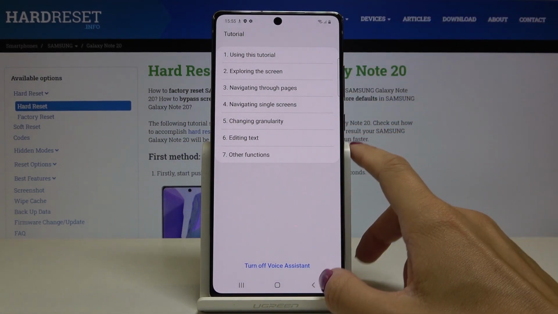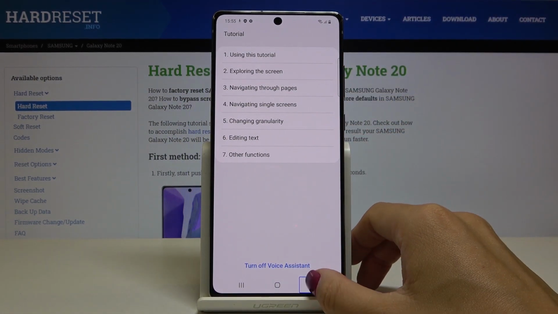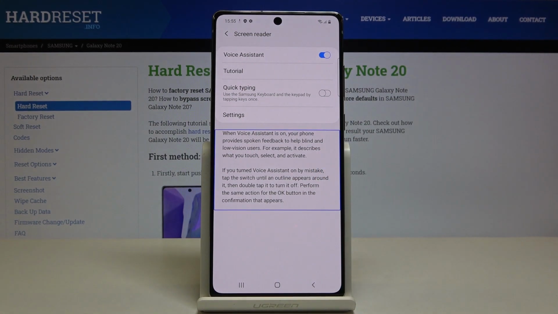Here you can open the whole tutorial, but basically all you need to know is written right here. When voice assistant is on, your phone provides spoken feedback to help blind and low vision users. For example, it describes what you touch, select, and activate. If you turn voice assistant on by mistake, tap the switch until an outline appears around it, then double tap it to turn it off. Perform the same action for the OK button in the confirmation that appears.